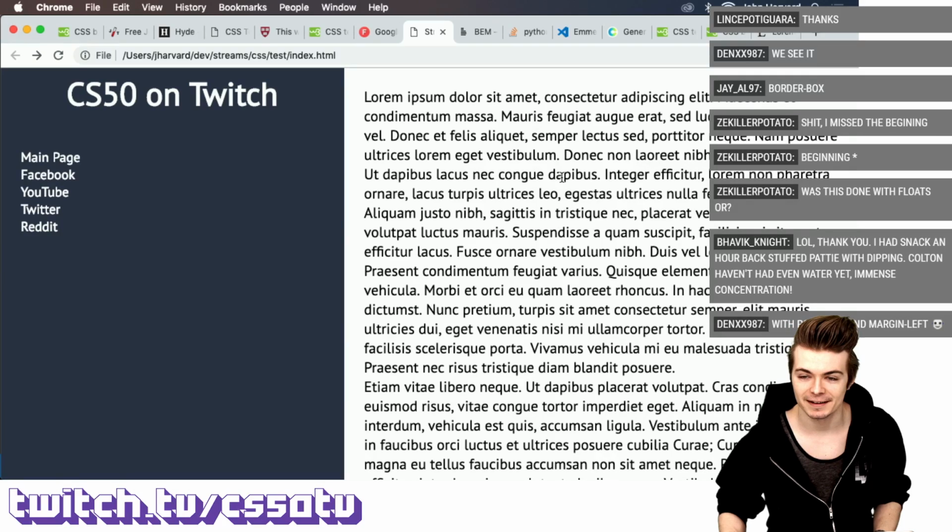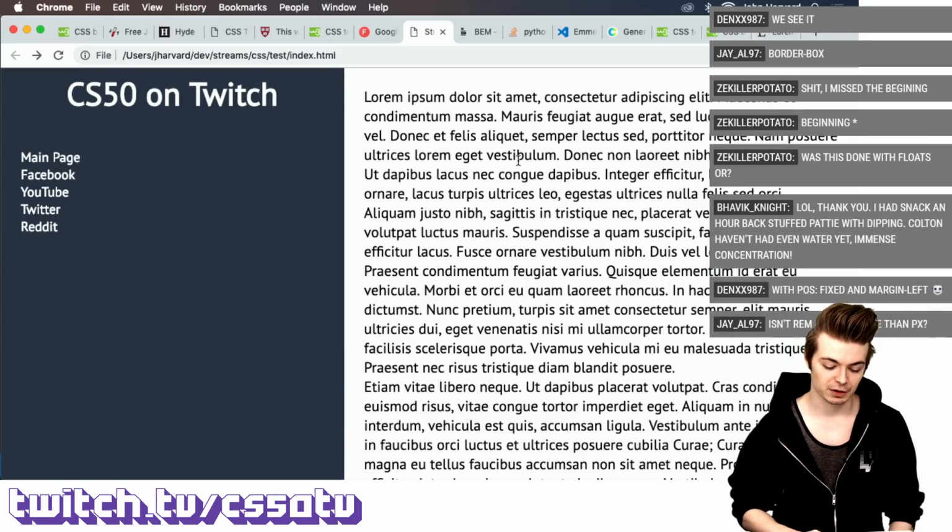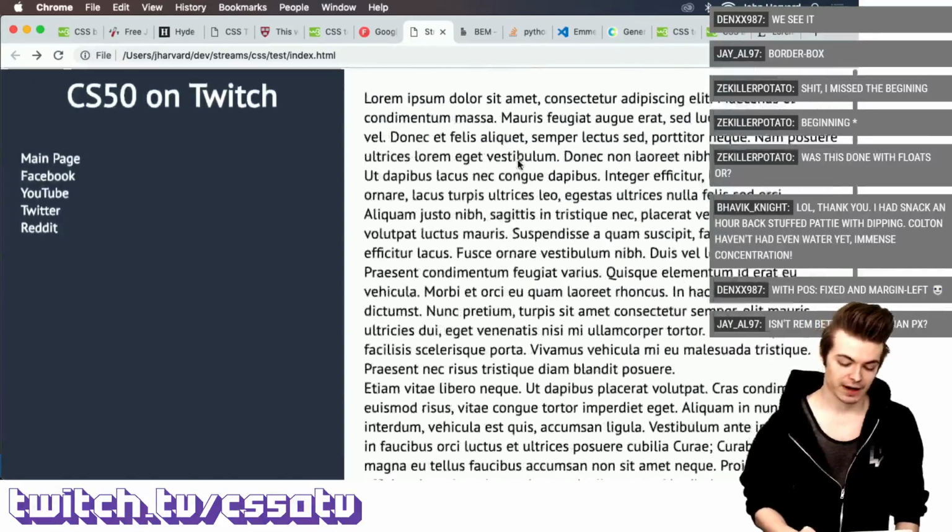Someone's saying, crap, I missed the beginning. What is he saying? It was the killer potato. Oh, no, this is not done with floats. This is done using just a little margin trick.